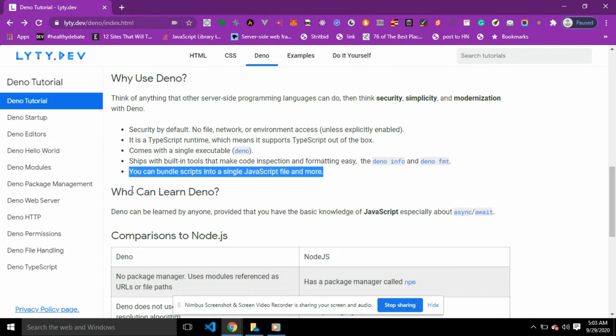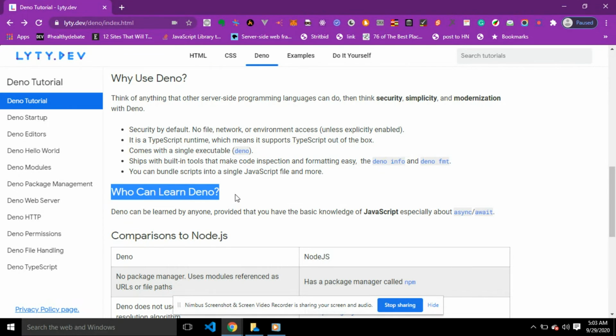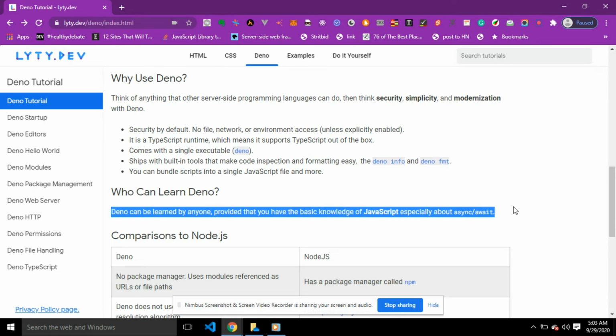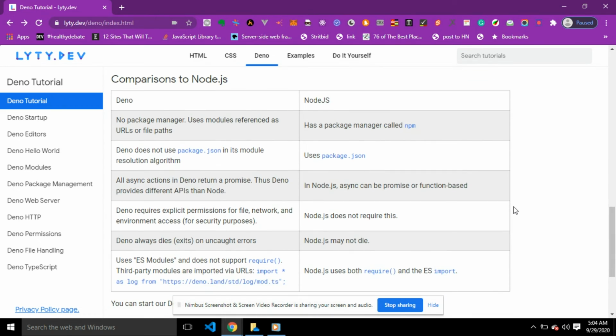Who can learn Deno? Deno can be learned by anyone, provided that you have the basic knowledge of JavaScript, especially about async or await.